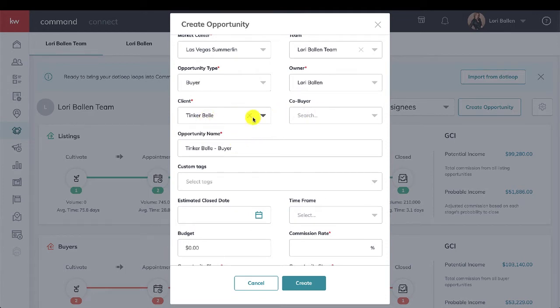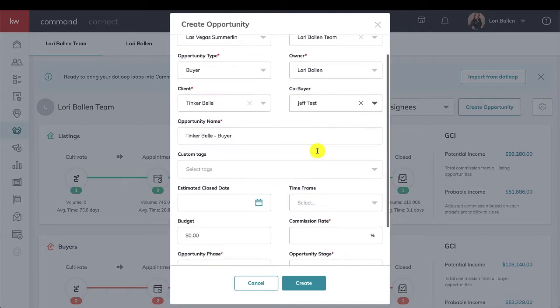Next, the co-buyers. Let's say Tinkerbell is buying this house with Jeff. We'll put that in there, okay? Now, this is what's going to allow these contracts to now be signable by both parties, so you'll want to make sure that you have that if there is one.